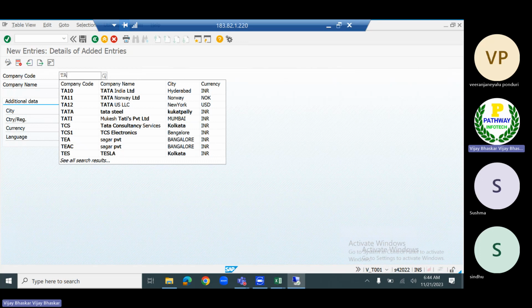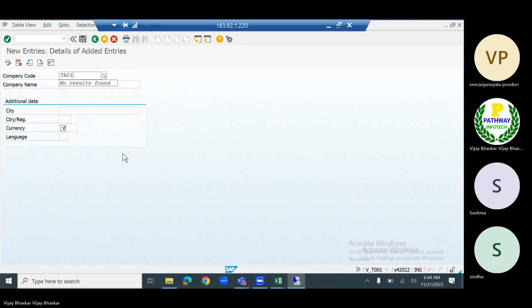TA10 it is there. TA01 is not there. Okay. Tata Steel. Okay, let us assume Tata Steel. Currency, language is mandatory. These are the mandatory input parameters. We must have to key. So in which currency the business transactions are going to happen. And again, one more screen will pop up.